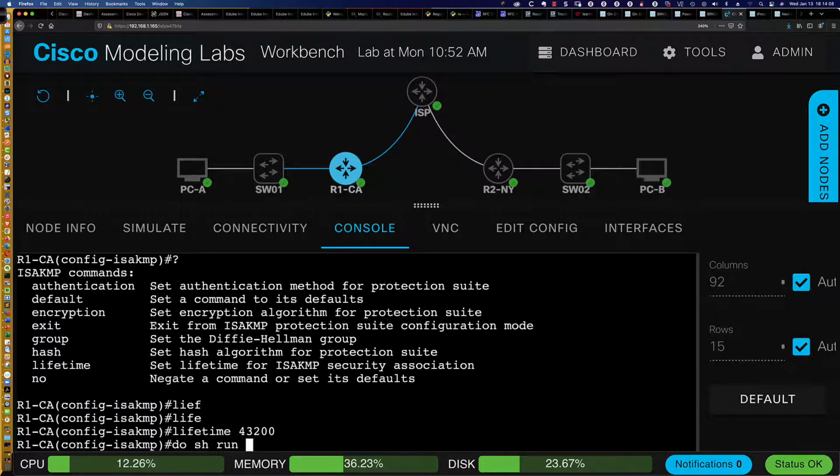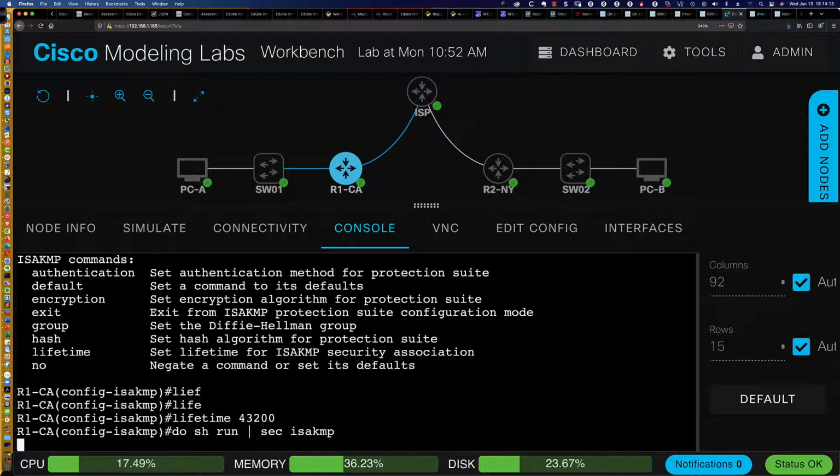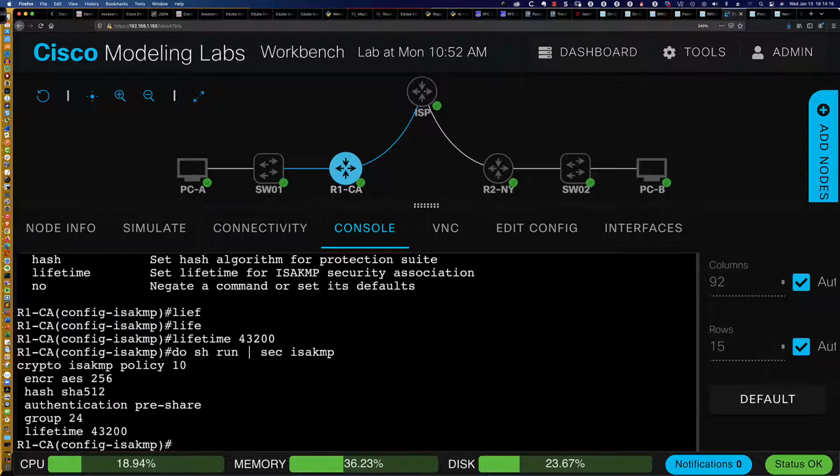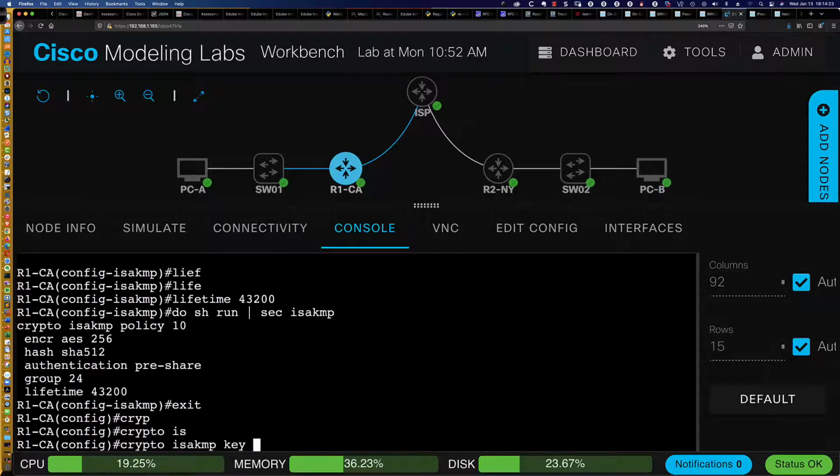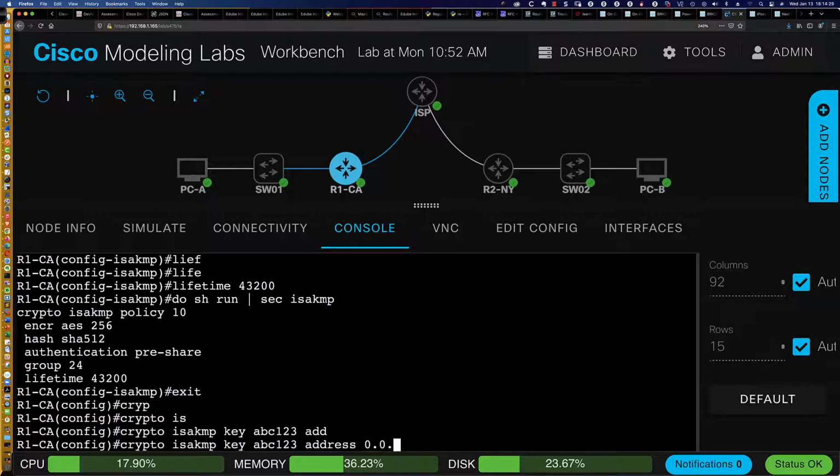So if I was to say do show run, pipe it to section isakmp, and here is what our phase 1 configuration looks like right now, but we're missing one command, right? So again, crypto isakmp key ABC123, and then the address of the other side. As I've pointed out numerous times, you could do quad zeros, but that would leave you open to a node that is not the node you're expecting to set this site-to-site point-to-point IPsec tunnel up with, trying to negotiate to set up a tunnel with you.